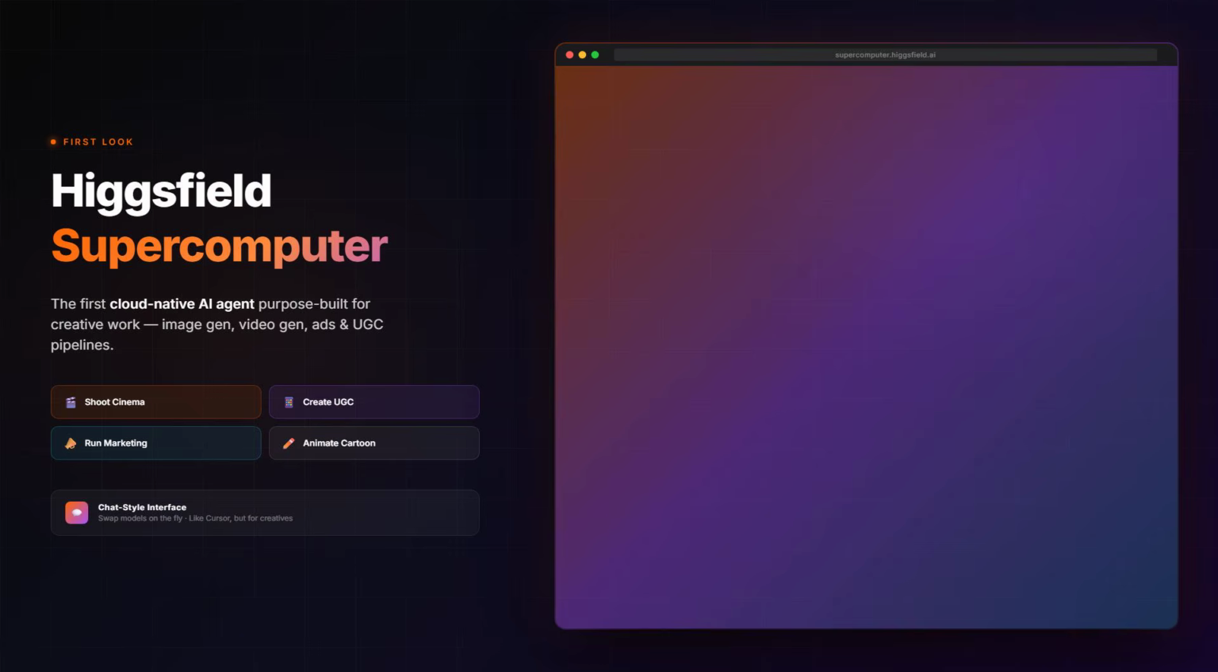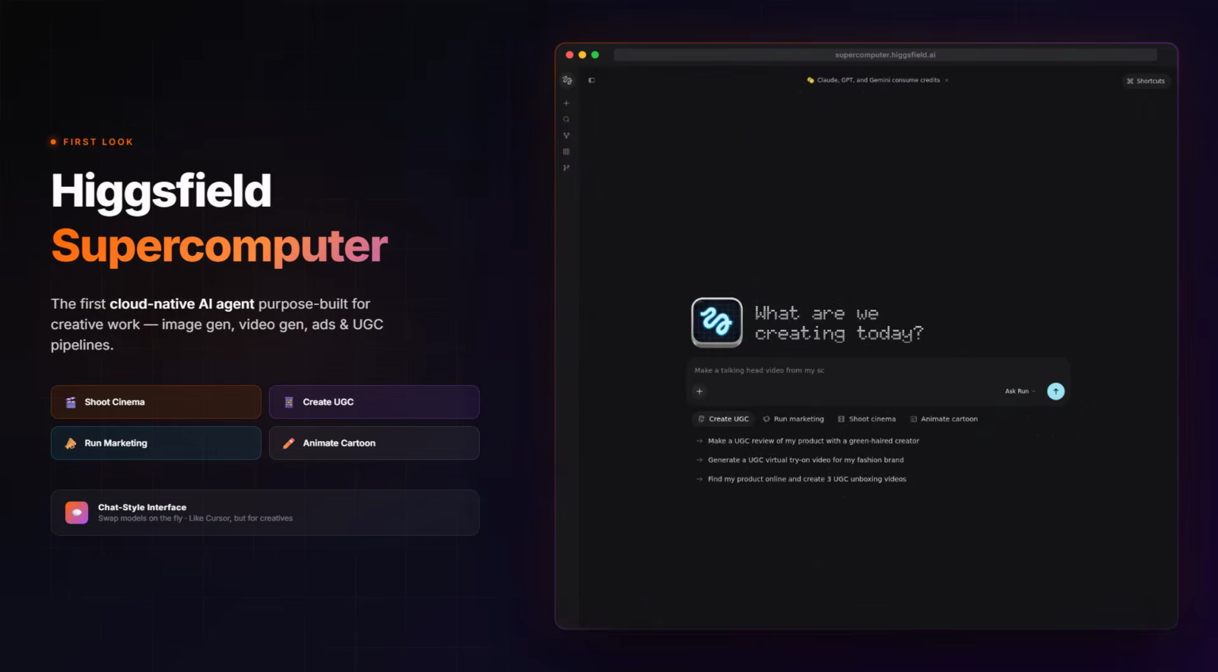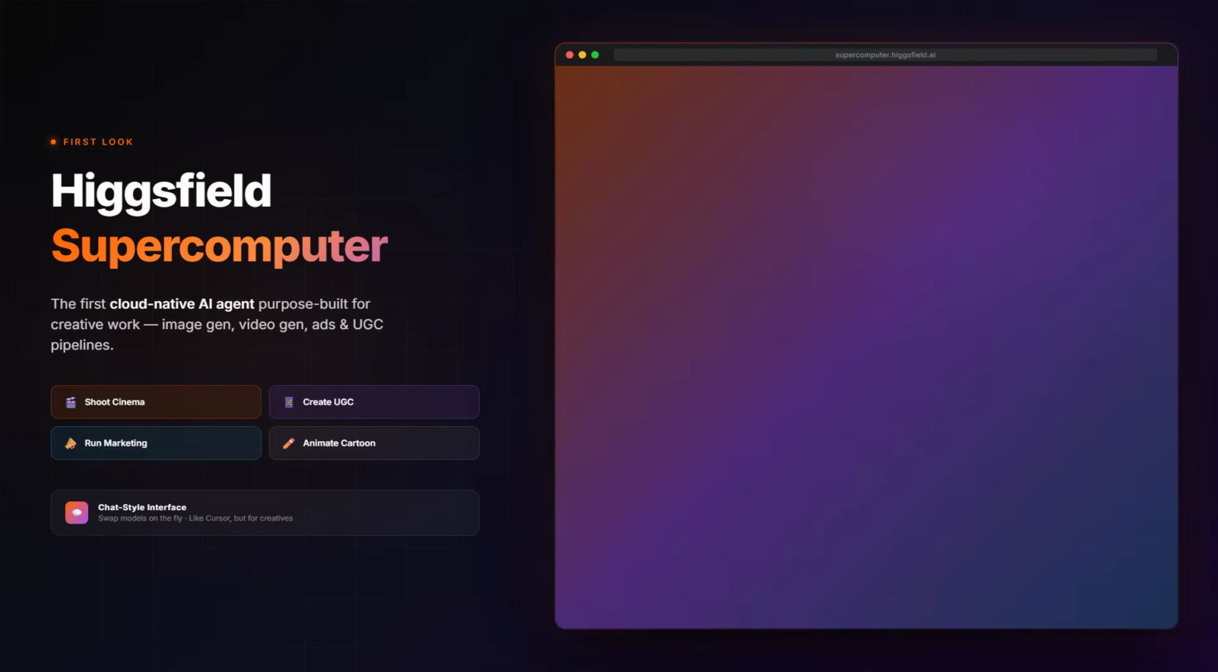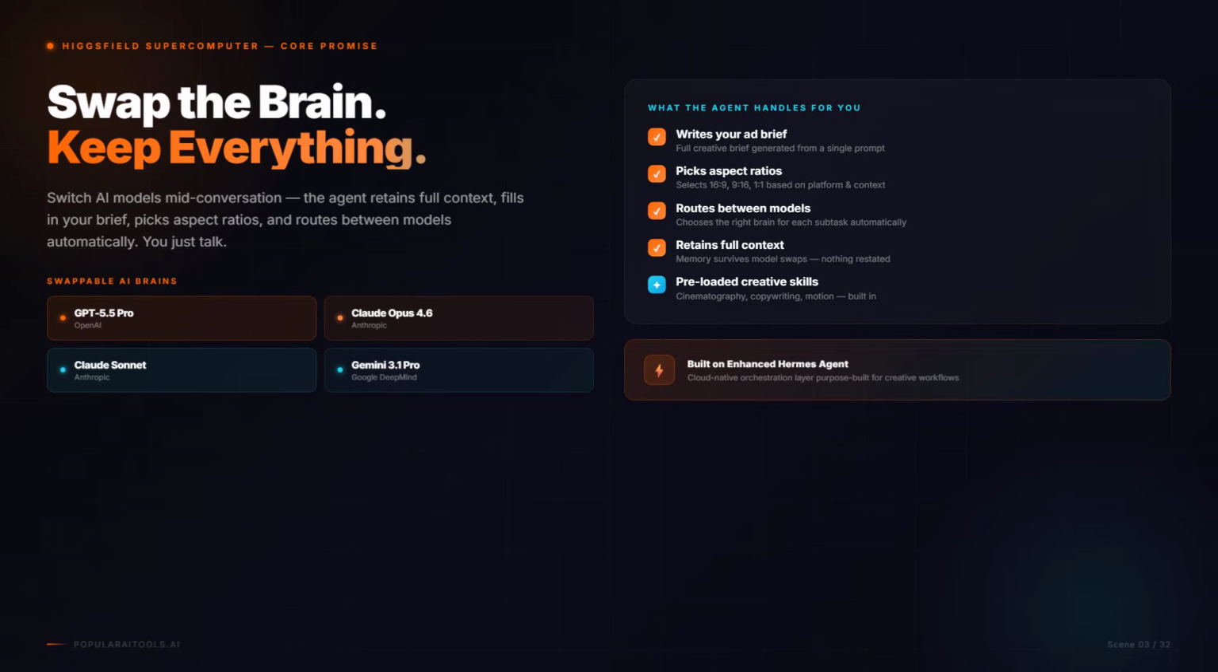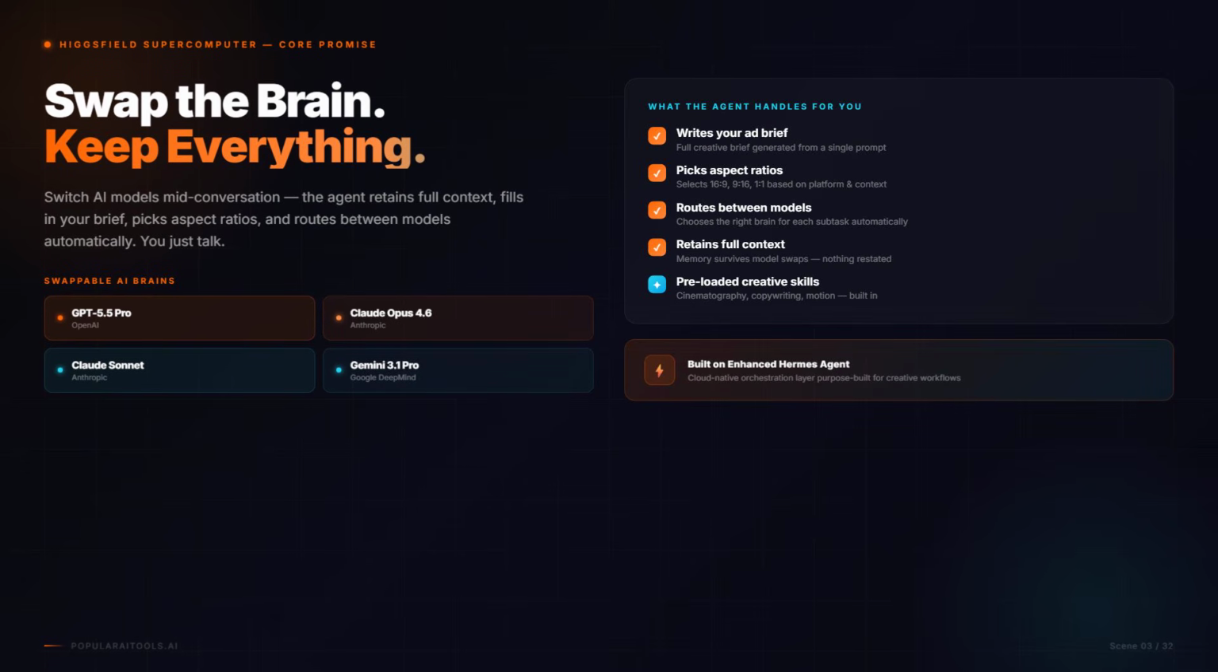Image gen, video gen, ads, UGC pipelines. Think of it as Cursor, but for creative work instead of code. And here's the thing. You can swap the brain. GPT 5.5 Pro, Claude Opus 4.6, Sonnet, Gemini 3.1 Pro. Mid-conversation, without losing anything. The agent already knows how to write ad briefs, pick aspect ratios, route between models. You just talk to it.